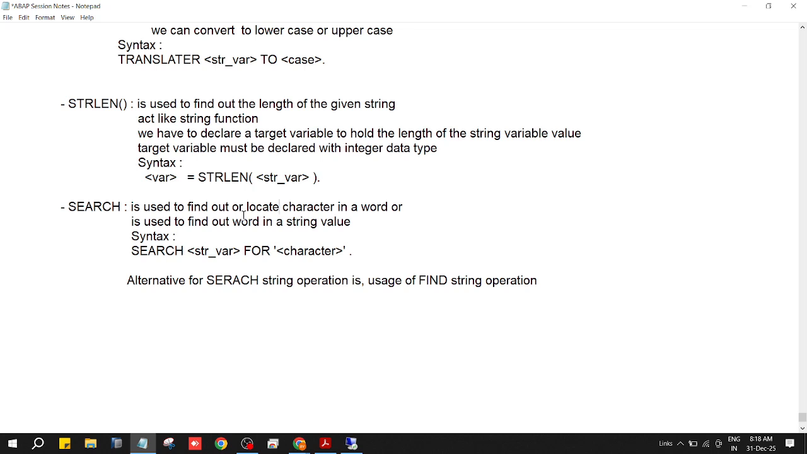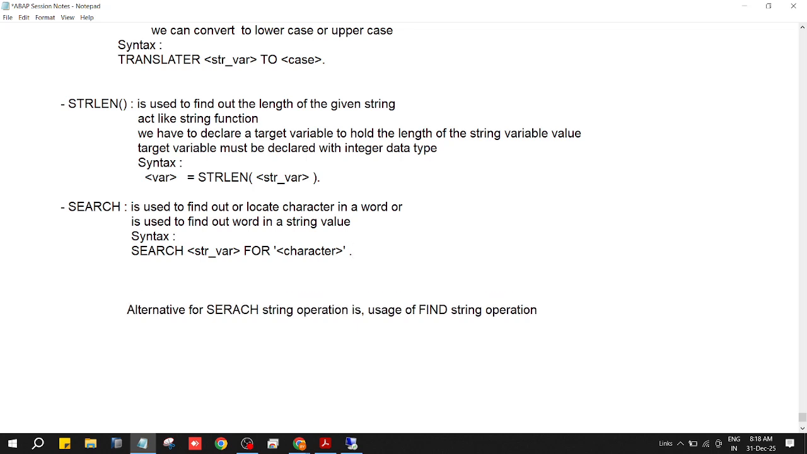This search operation is not case sensitive. That is, we search for the character in both uppercase and lowercase. Both cases are searched. So it is a very simple, easy way.